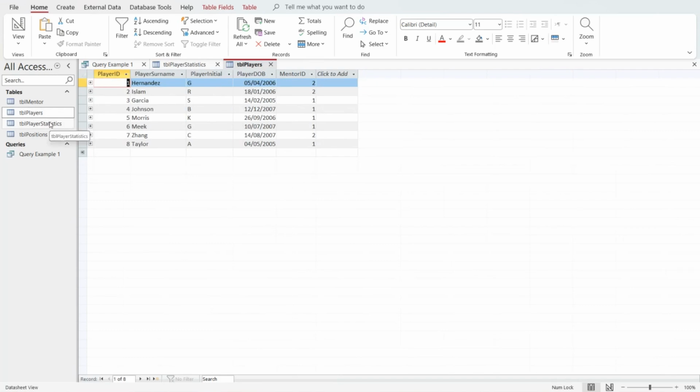And then it might want you to count, say, the number of players at each age. So the number that are 16, the number that are 17, the number that are 18. Now that's obviously not something you can do in one step. You're going to need to build two queries. One to work out their age, and then one to work out how many there are of each age.